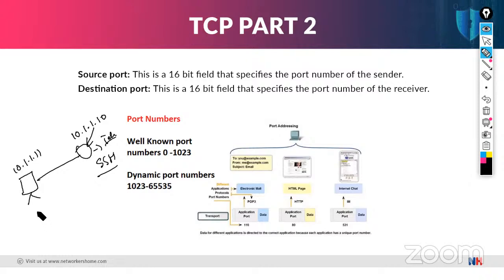Now we want to take access of this particular router or server, whatever it is. During that time, you will have a source IP, a destination IP, a source port, and a destination port. Because this is Telnet and SSH, it's TCP based traffic. Here the source IP is 10.1.1.10 and the destination IP is 10.1.1.11. And what will be your source port?